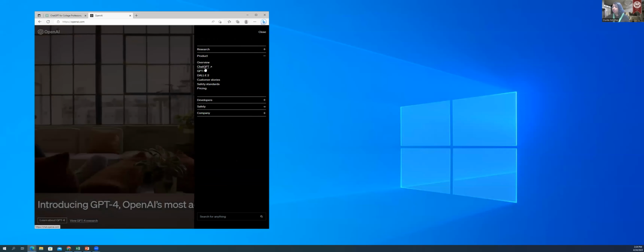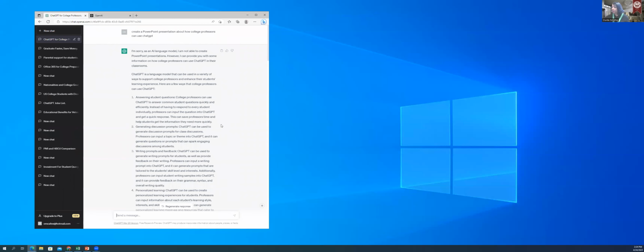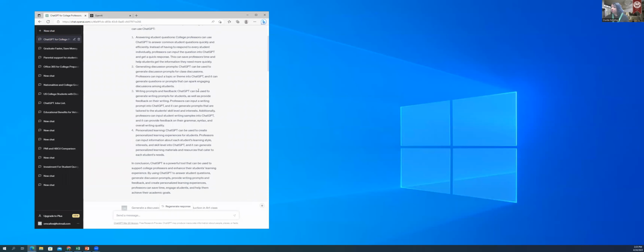Once you click on it and get your login set up, it's going to look like this. I've already put in some information in preparation for our meeting today. I asked it, what is ChatGPT? It tells me it's a language model. Then I asked it to create me a PowerPoint, and it says it doesn't do that. It doesn't create PowerPoint presentations as of yet, but there are some AI models that do. Then I asked it, how can college professors use it?